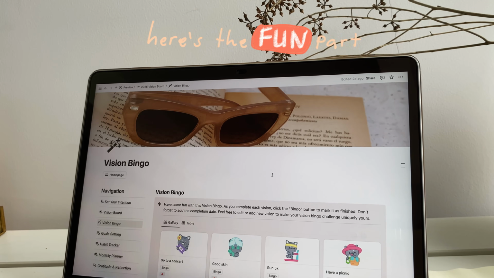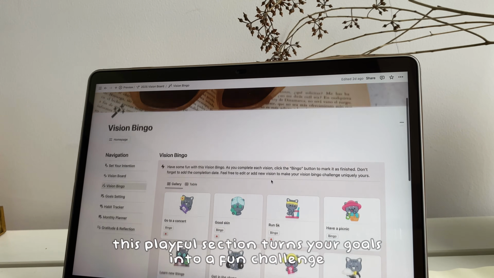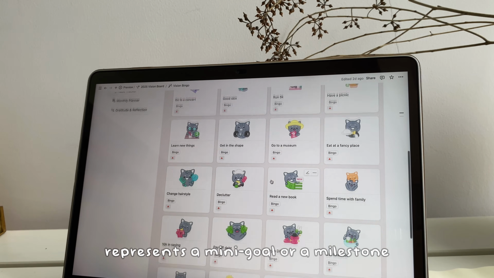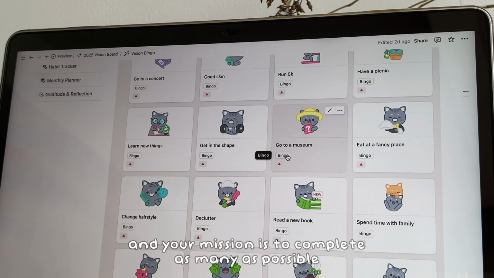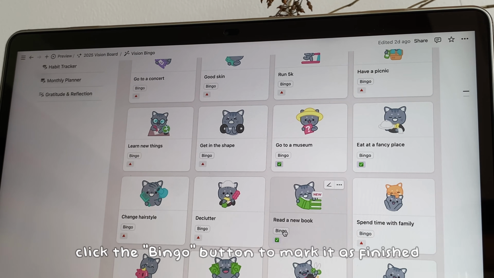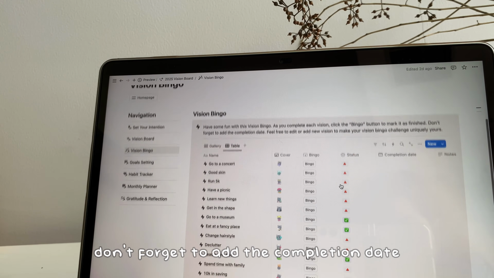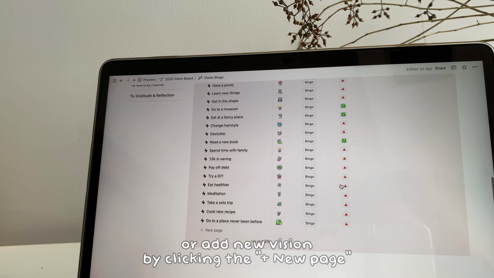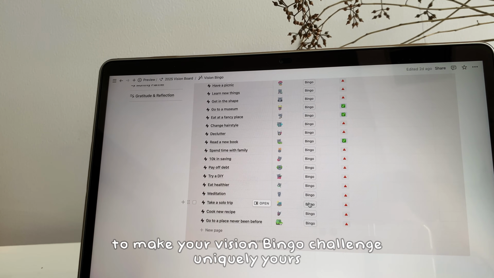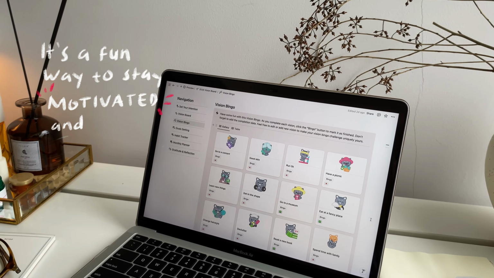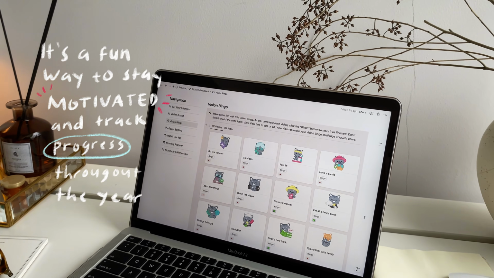And here's the fun part, Vision Bingo. This playful section turns your goals into a fun challenge. Each one presents a mini goal or milestone, and your mission is to complete as many as possible. As you complete a vision, click the bingo button to mark it as finished. Don't forget to add the completion date. Feel free to edit or add new visions by clicking the plus new page to make your vision bingo challenge uniquely yours. It's a fun way to stay motivated and track progress throughout the year.